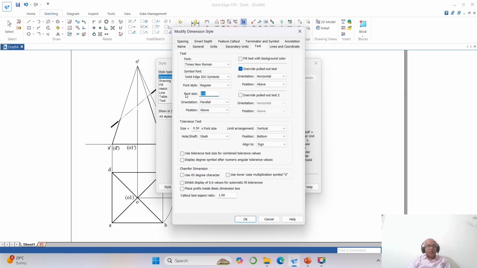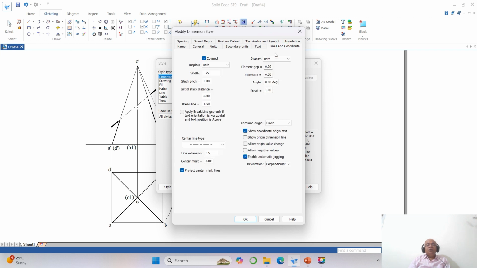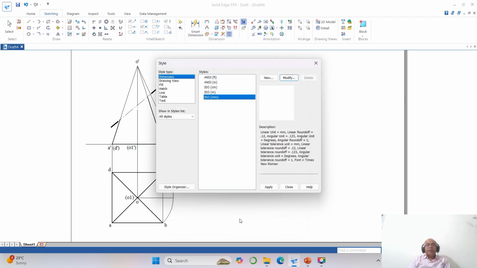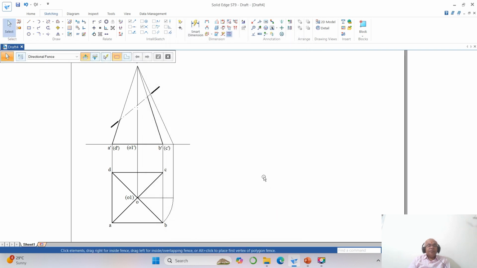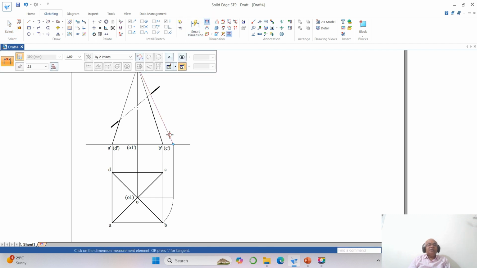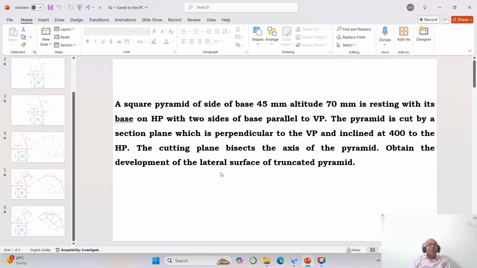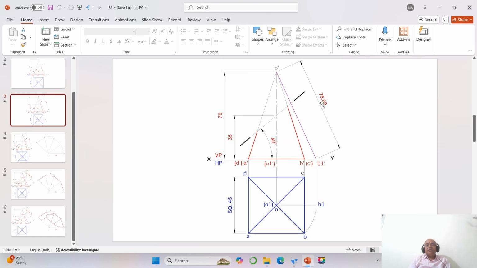Okay, to take the font size as 3, go to lines and coordinates, make it 0.1, go to OK and apply. Now once you do that, I will go for distance between this line and this line. You're going to get it as 76.89. So here you can see that the distance is 76.89.